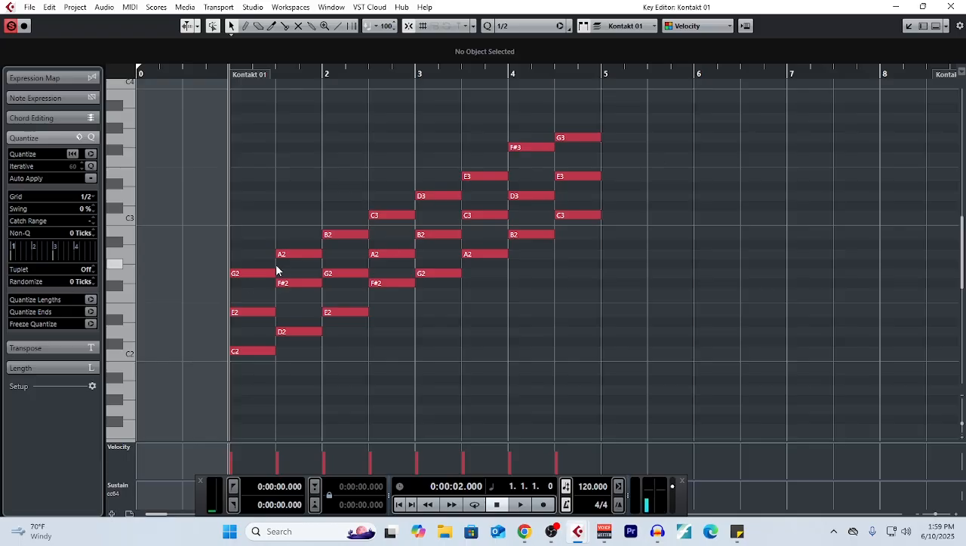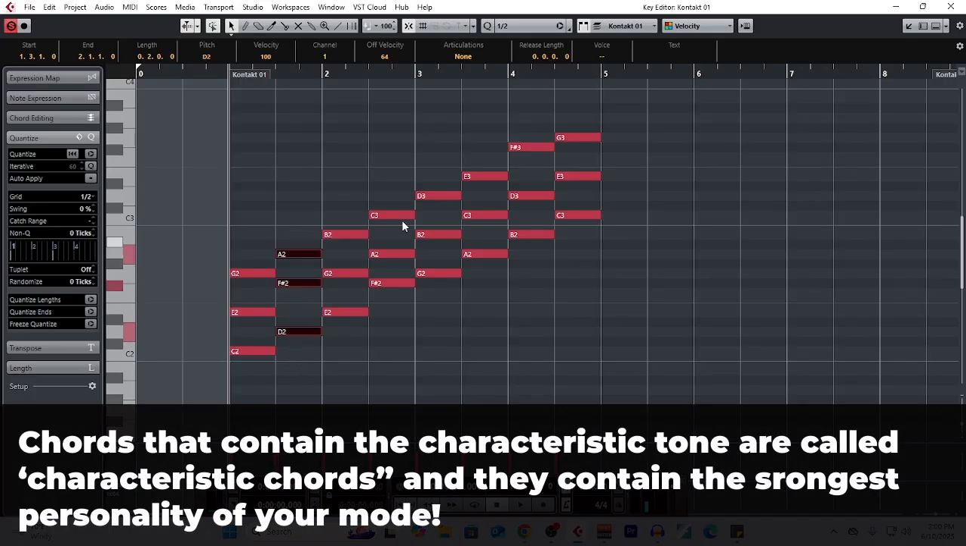Now remember that our characteristic tone, F sharp, is responsible for all of the personality in this scale, which means each of the chords that contain our characteristic note are called characteristic chords, and they carry the vast majority of the personality from your mode. These are the chords that make this special compared to a major scale.